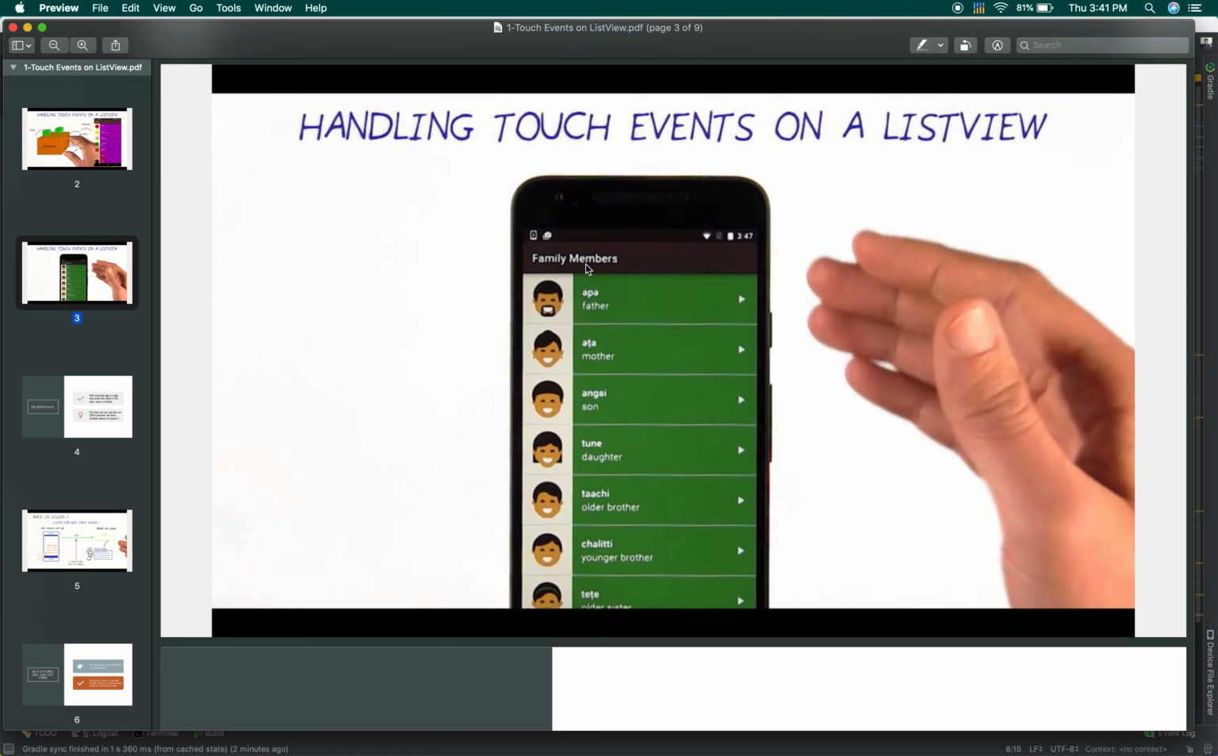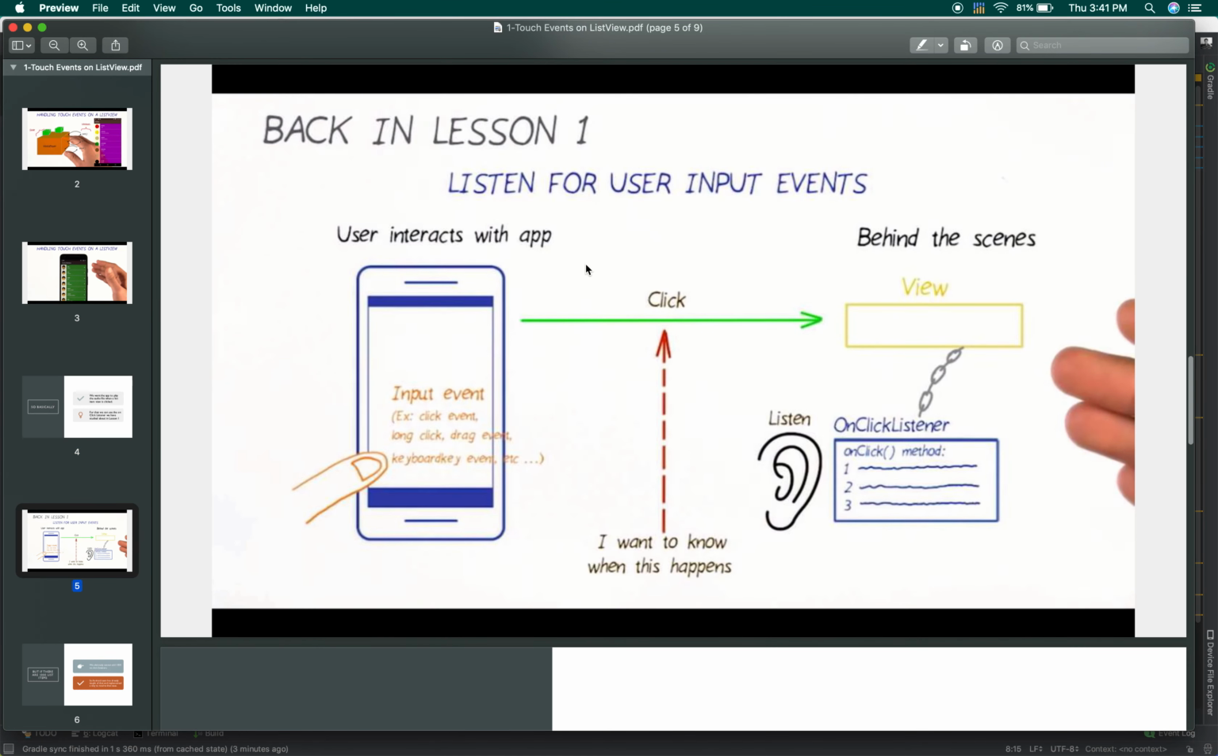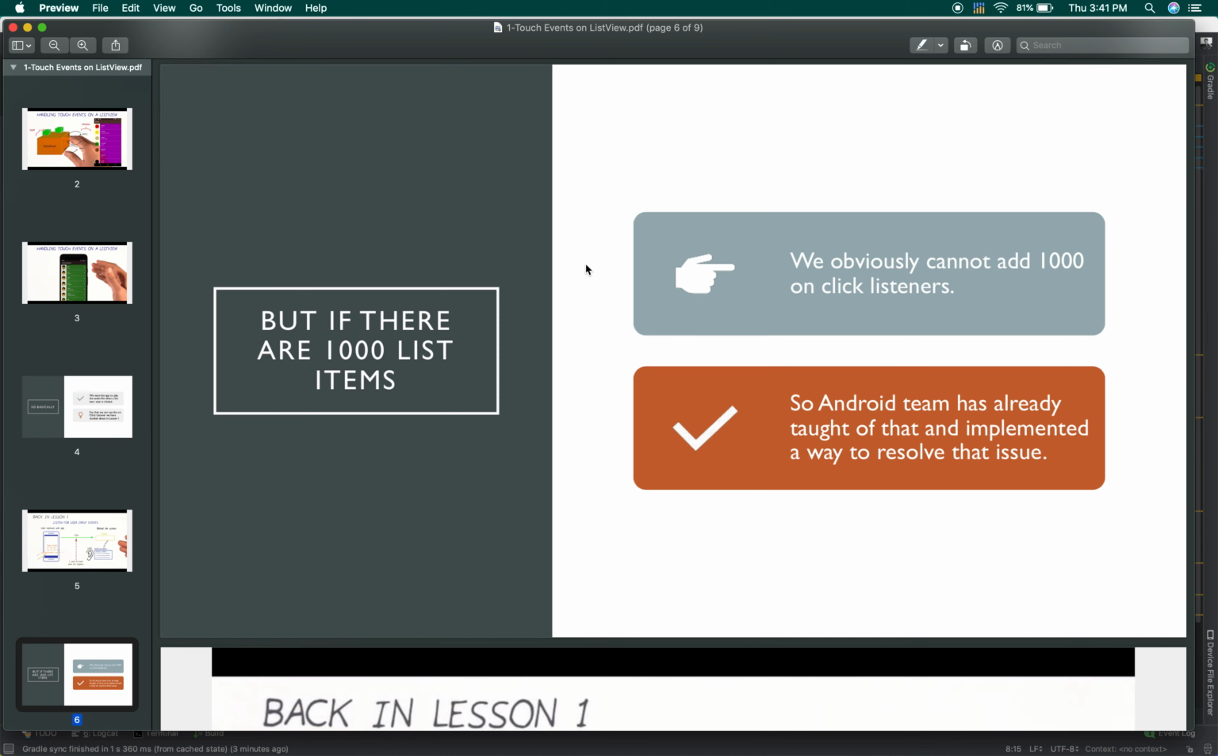Okay, but what if instead of 10 or 20, we have like 1,000 or 2,000 list item views? What if you guys were creating an application for Twitter or something, and when a list item view is clicked, it has to do something, right? So obviously, I cannot expect you or any sane person to write an on-click listener for each and every individual list item view, right? So even the Android team was aware of that, and they implemented a way to resolve that issue.